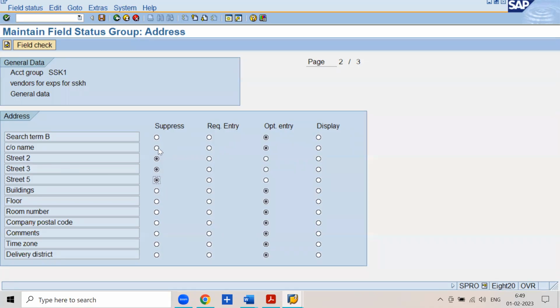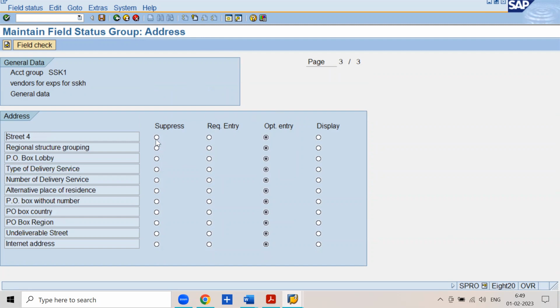So sometimes some vendors may have a c/o address. They may not have their own buildings. They may be working in rented premises. In that case, we have to maintain the c/o building name. In that case, you select required entry or optional entry. Now go to the next page. Street 4, select suppress. So the fields you don't want to maintain at all, select them as suppress.